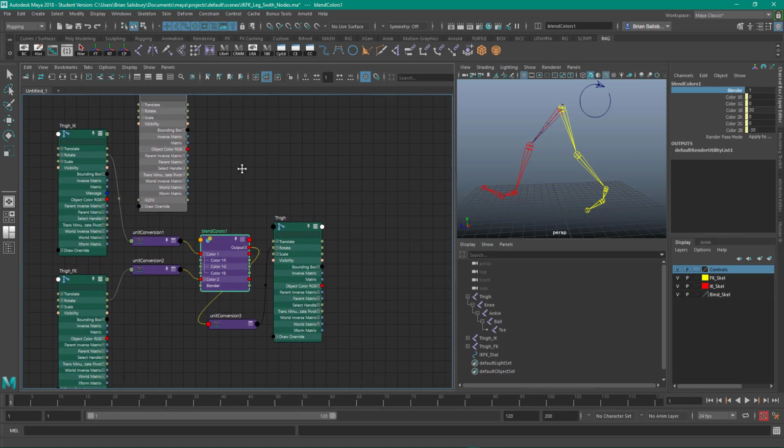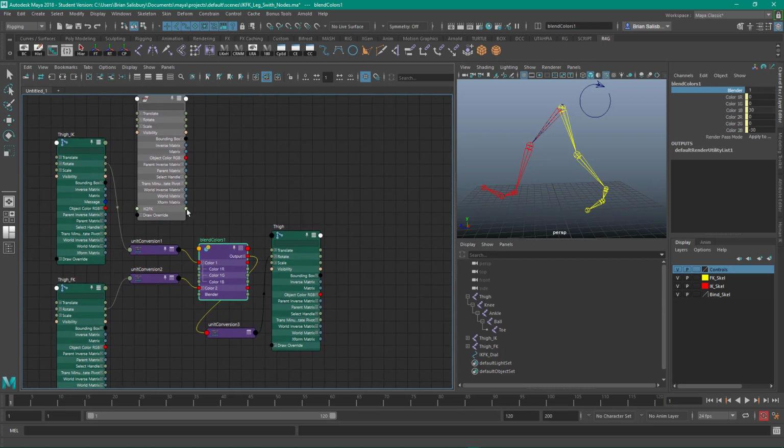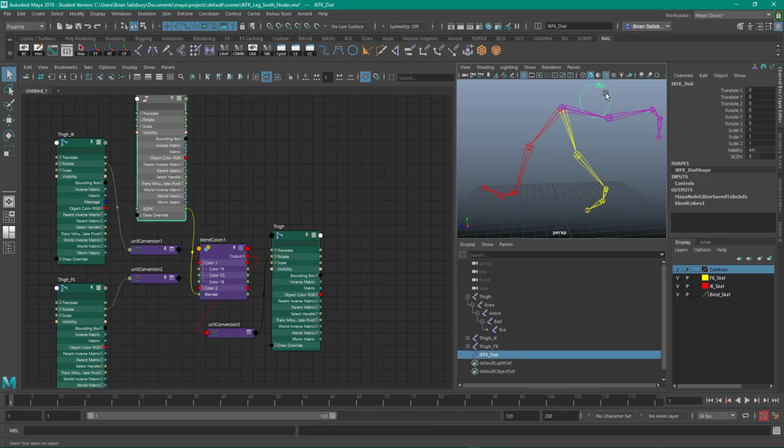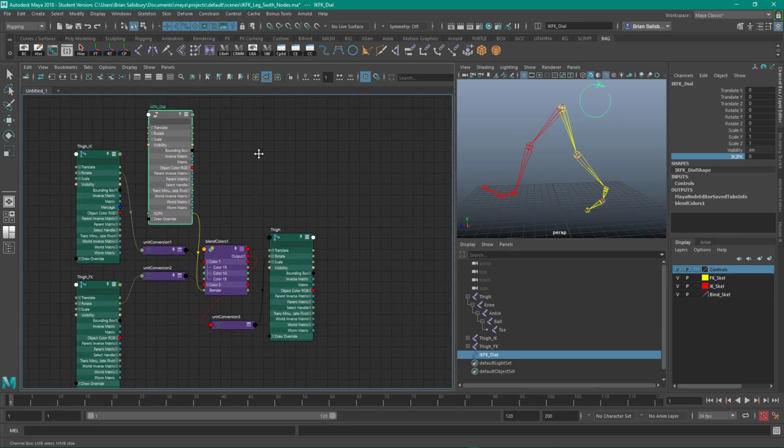So now we're going to take our IK to FK switch, and we'll hook that up to the blender. And if we click on the IK to FK switch, middle mouse drag, we can see now that we're going round and round and round. That's because this value again is 10, and we need it down to between 0 and 1. Now we could easily just change this value to 0 to 1 instead of 0 to 10.